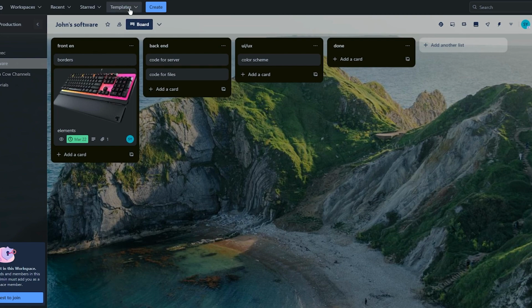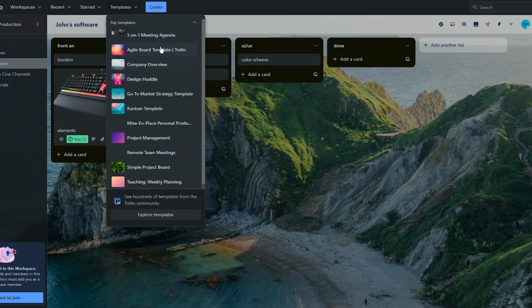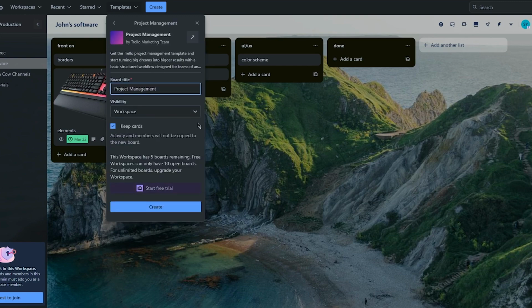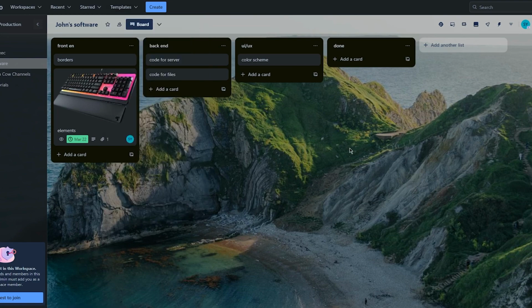And another fun thing you can do is you can use Trello's very own templates as well, where you can get top templates like one-on-one meeting agenda, agile board template, company overview, design huddle, and you get this project management template as well that you can create for yourself. And it's just pretty fun and great stuff for a good project management workflow. So these are all the things that are needed when it comes to using project management workspaces on Trello. And this is basically how you can run your very own project on Trello in the easiest way.